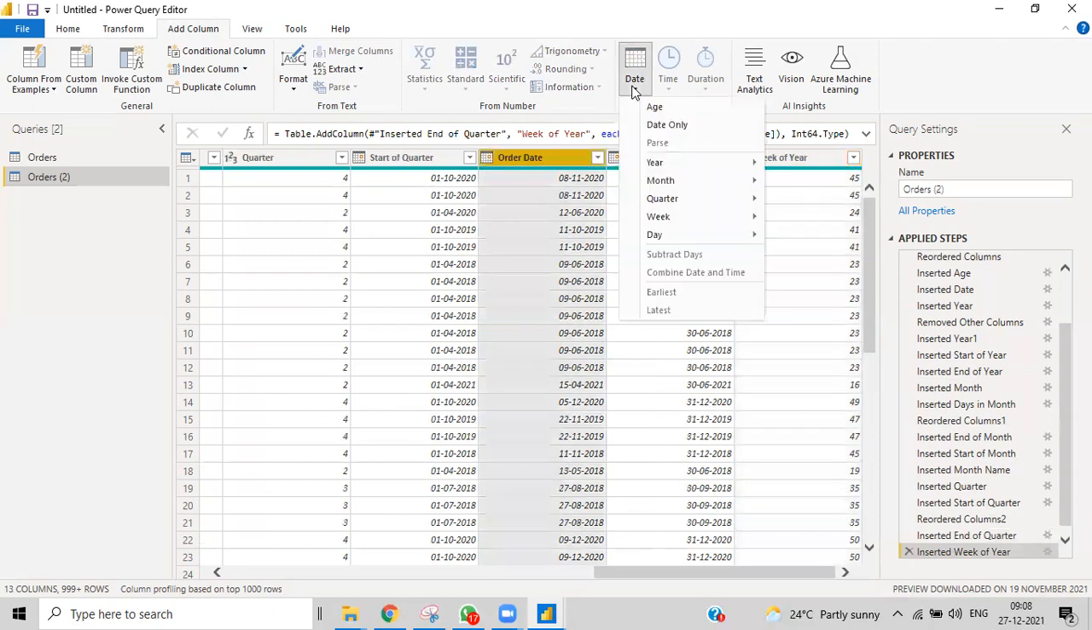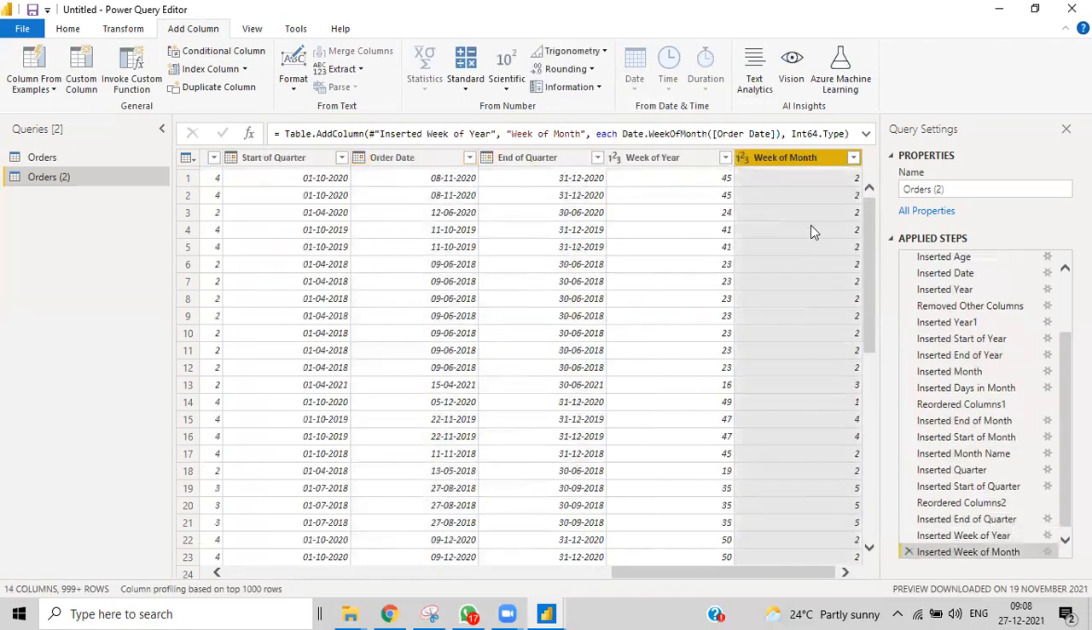Then what is week of month? We have only 4 to 5 weeks in a month, it's not the year. Based upon this date, it will calculate the week number of that particular date in that particular month. It doesn't calculate the whole year. It calculates only for that particular month. So this is exactly the answer.